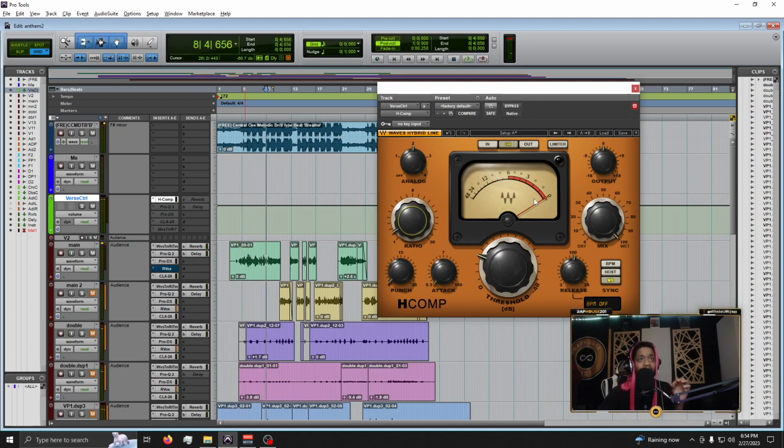Okay, so you see we got our needle jumping a little bit. Now let me tell you about these other knobs that we have here. We also have attack and release.